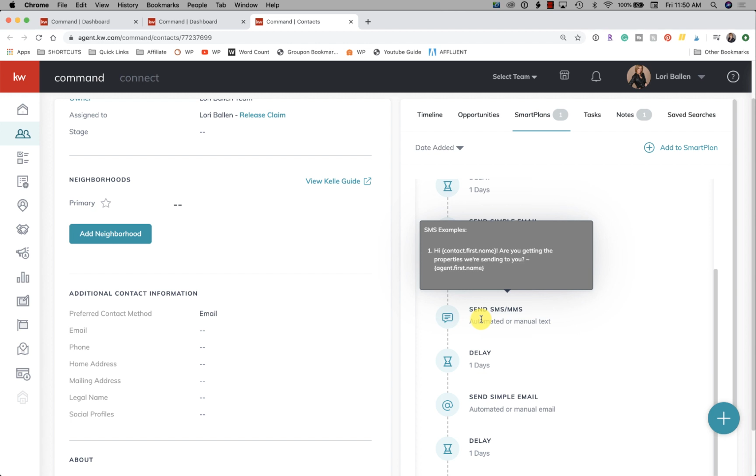Now, we might not actually be sending Susan any properties. Maybe right now we don't have her on anything specific. So she might answer and say, "I'm not getting any properties," right? It depends on where you've gone with this lead.